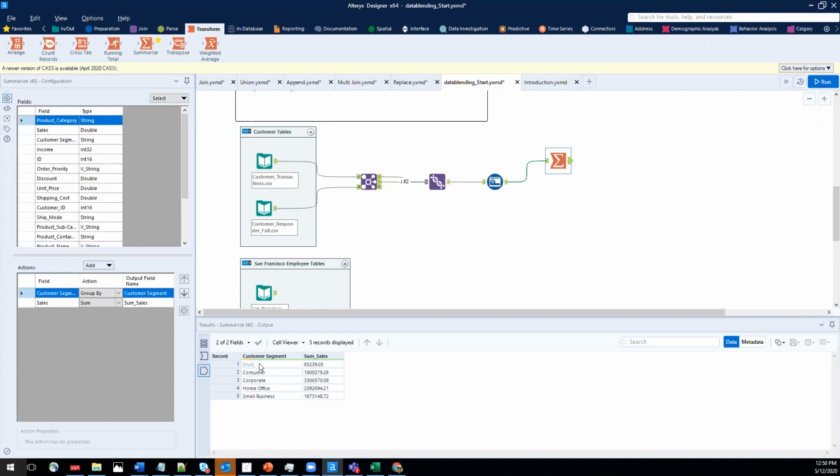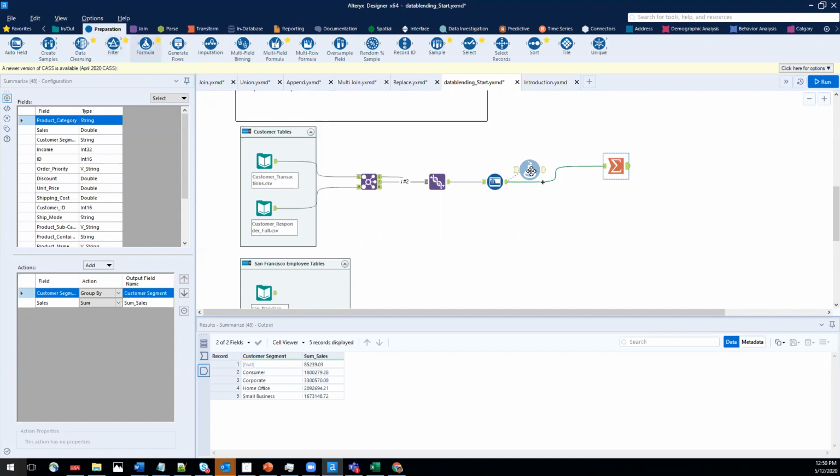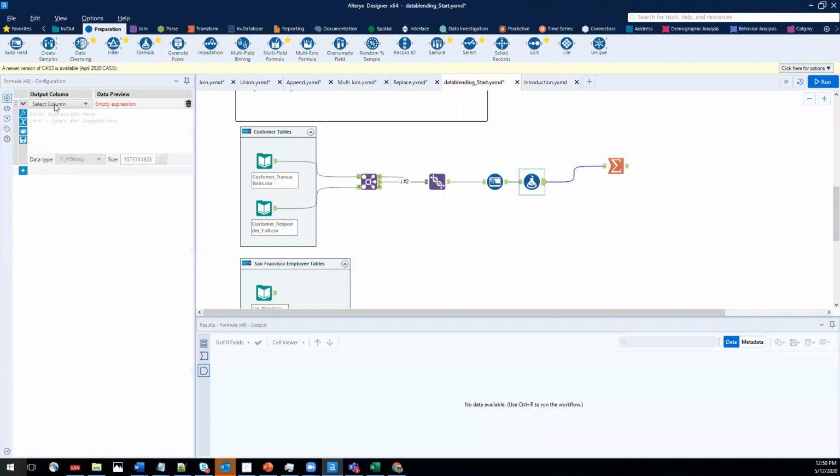Now, interestingly enough, I've got this null in one of my columns because these are the 83 rows that didn't have any customer, so they had no customer segment to join with. So I'm going to do a little bit of modification here. I'm going to grab my formula tool and say, you know what, I want to update my customer segment column. I'm going to say if it is null, the customer segment.